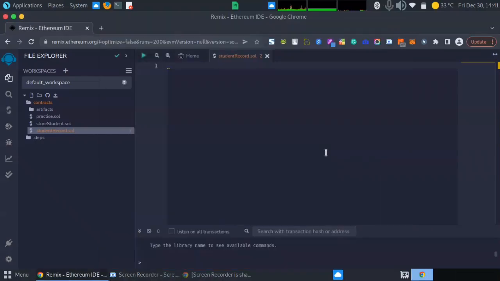Now, we'll be building a smart contract that enables us to store student records. With the help of a student's address, we'll be able to obtain their record. And we want to ensure that not just anyone is allowed to access it. Only a verified set of people are allowed to have access to a student record.